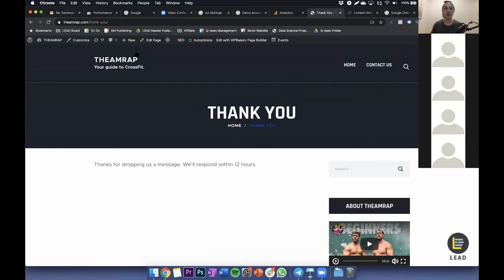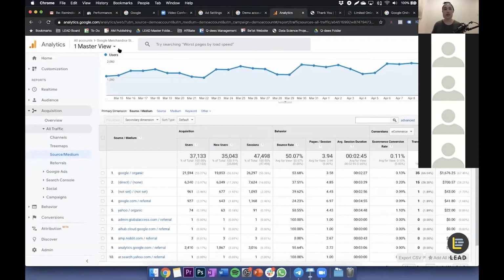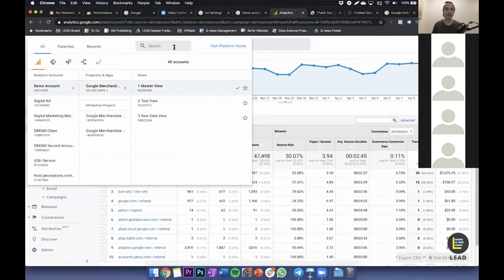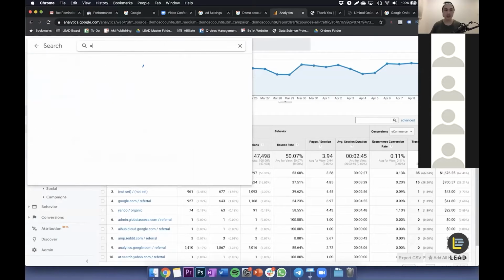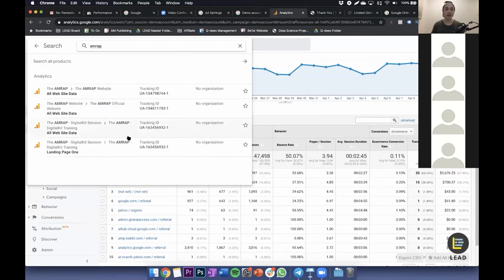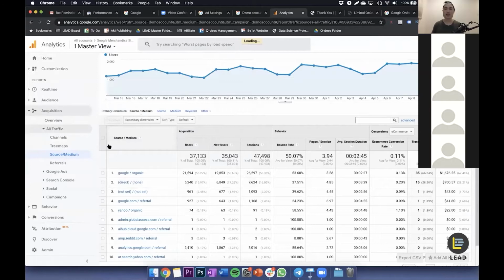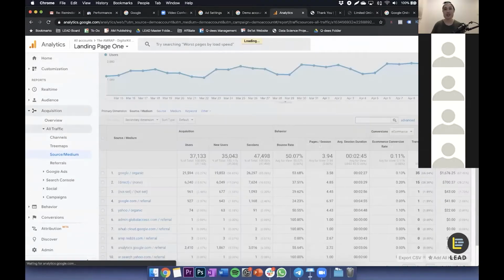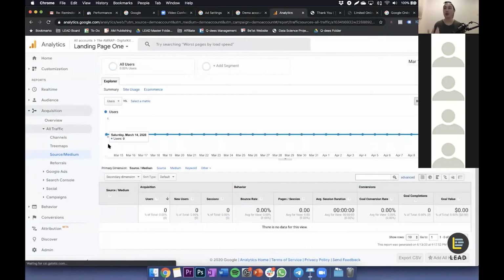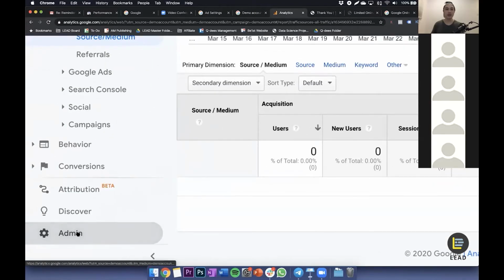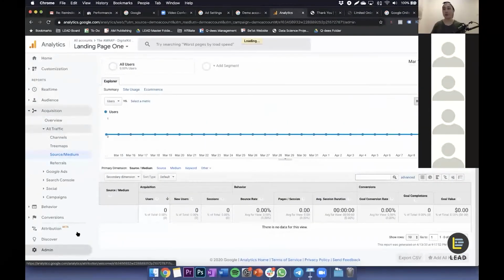What we're going to do is go back to our analytics, and this time go back to the site I set up earlier, the Digital Kit session, the one I set up earlier in this training, and show you how to set up a goal. My site is empty here. So we're going to go down to admin. You see admin here? Admin is basically your settings for Google Analytics.